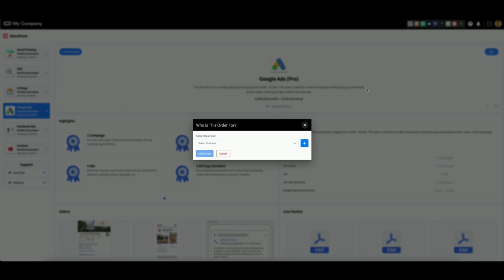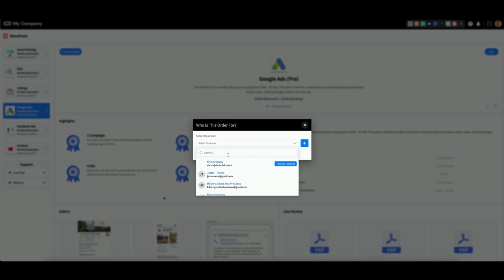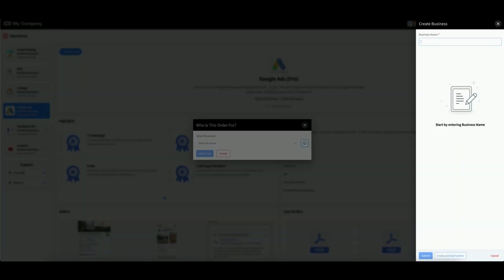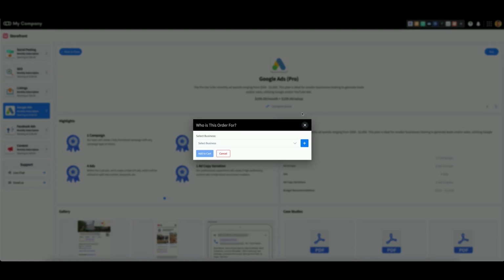Next, you must select a business. You can select your business, which will always have the tag, "This is my account," or select a sub-account business. If you need to add a new business, you can do so using this button here. This will bring up the Create Business menu. After you select your business, click Add to Cart.